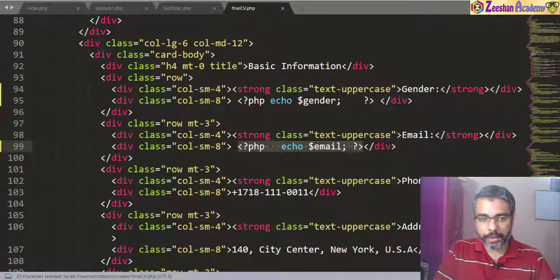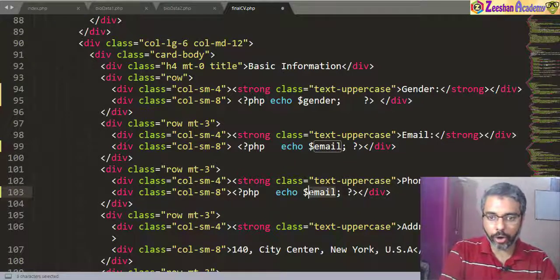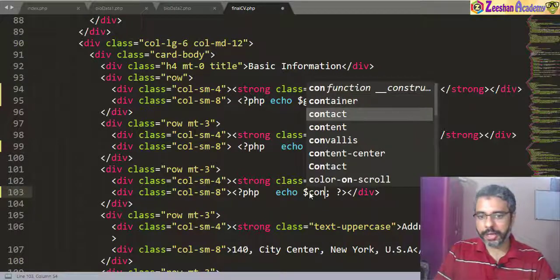Phone number, I can just come back here and delete it. Instead of email, I had a variable called contact. I will use that information here.